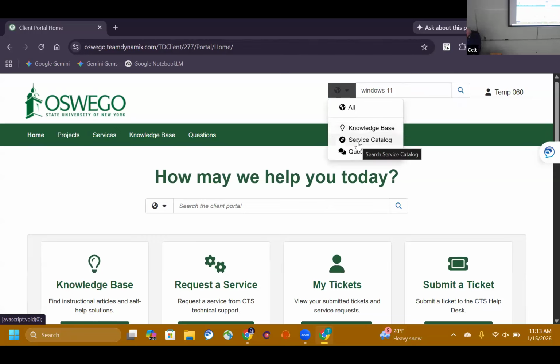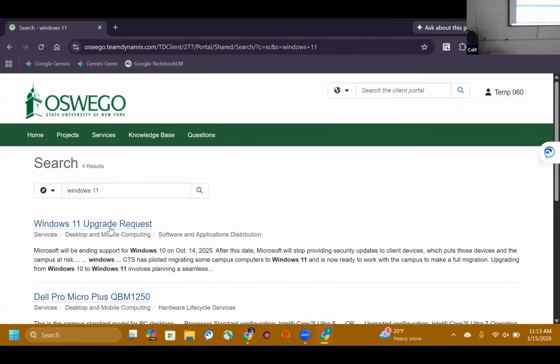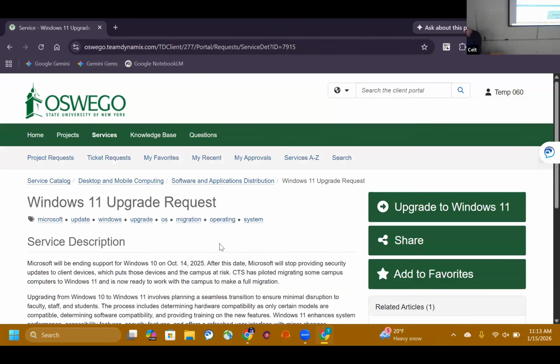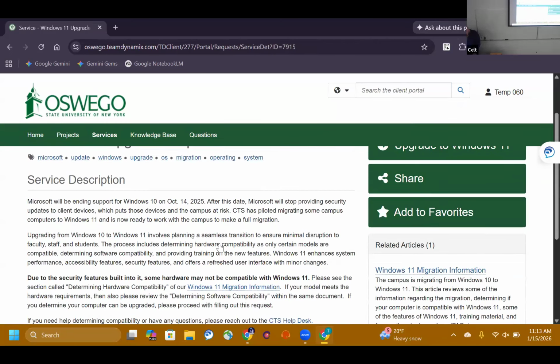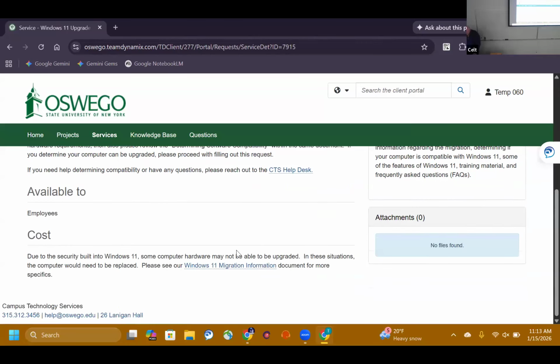And the little compass is service catalog. This is where the requests are. So specifically, I want the request, you can just hit submit, or you could have clicked it from the link there and click into it. It'll give you all the information, and we might have links for the migration information that would go to a knowledge base article.